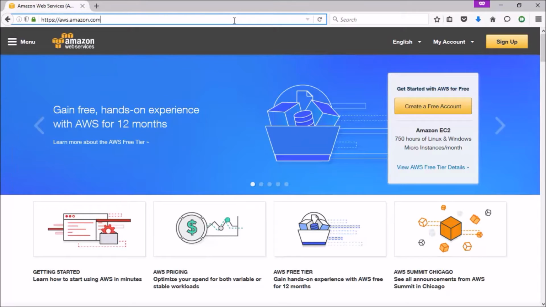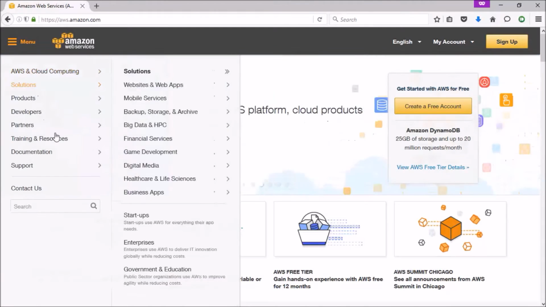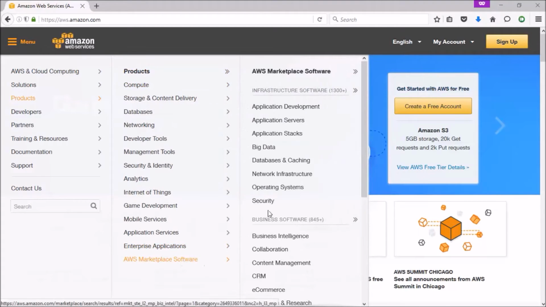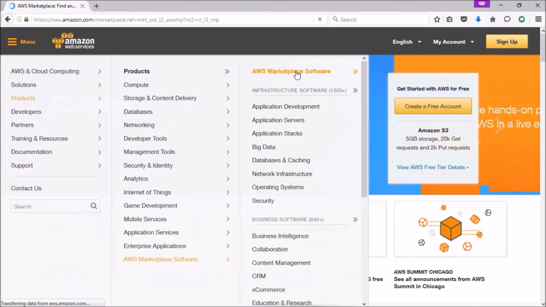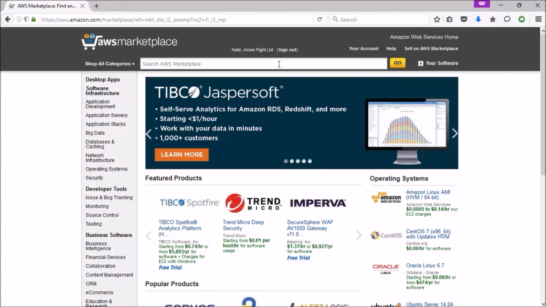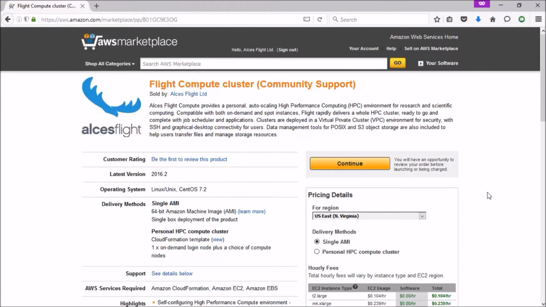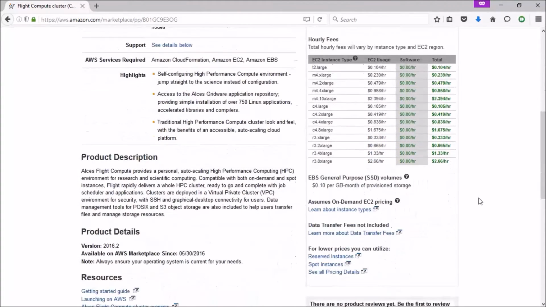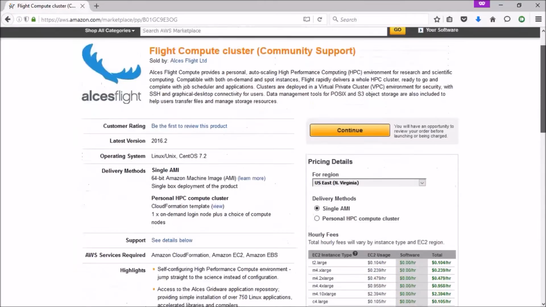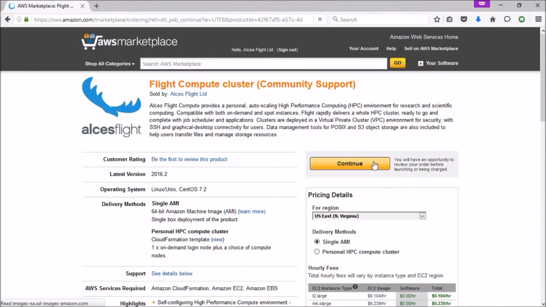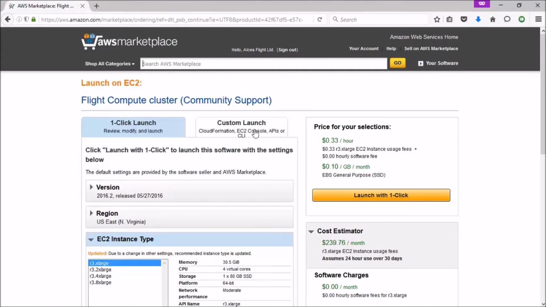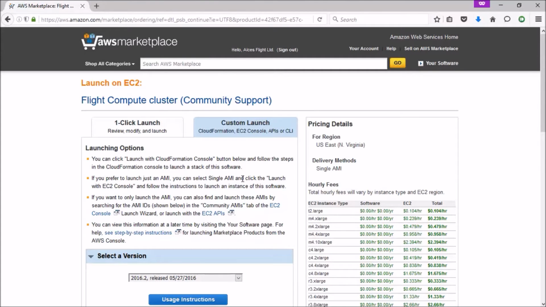To launch your cluster, log into your AWS account and navigate to AWS Marketplace. In the search bar, type in Alces Flight and press the Go button. Once you've found the product page for Alces Flight Compute cluster, review the product information by scrolling down your browser page. To launch your cluster, click on the Continue button, then select the Custom Launch tab in the next page.